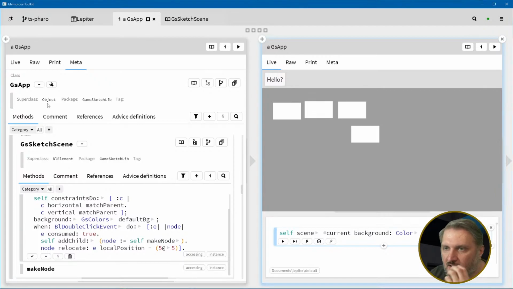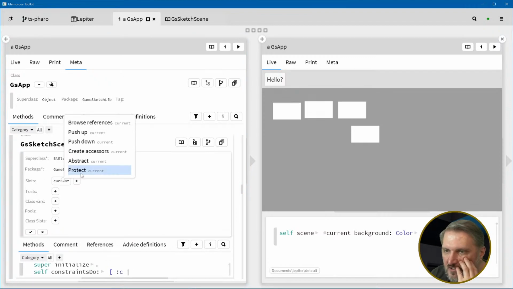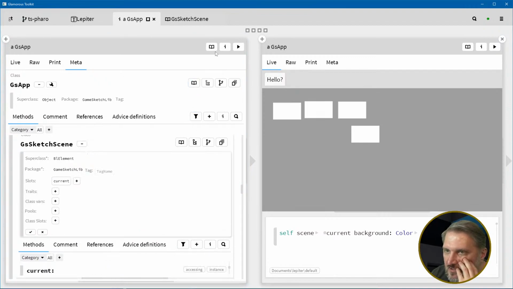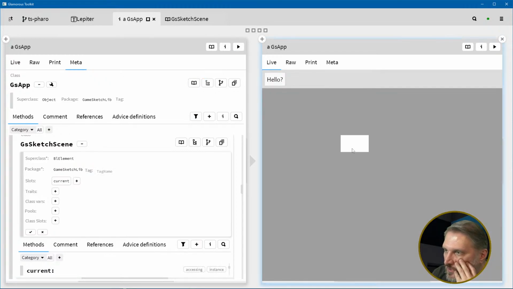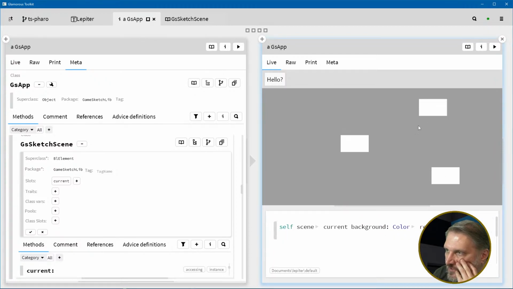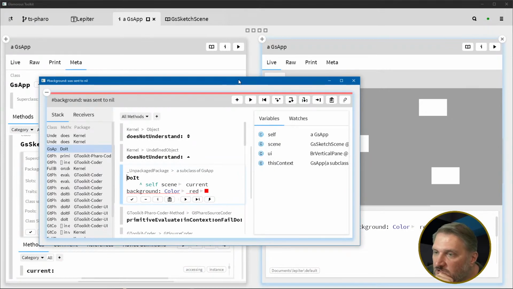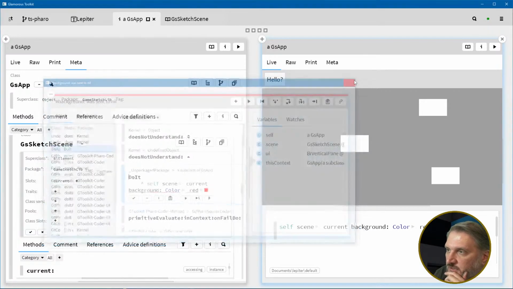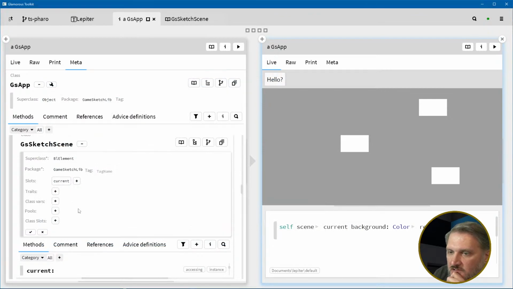Oh, right, and then I need to add current. And so then I believe I just click on, oh, sorry, over here, I click on this one inside the sketch scene, and I just right click and say create accessors, and now I run this again. That little script persists. So now whichever one I made last should turn red if I run this. Does not understand current red. Self-scene current background color red. Background was set to nil, so current returned nil. That's current, and I made an accessor for it.